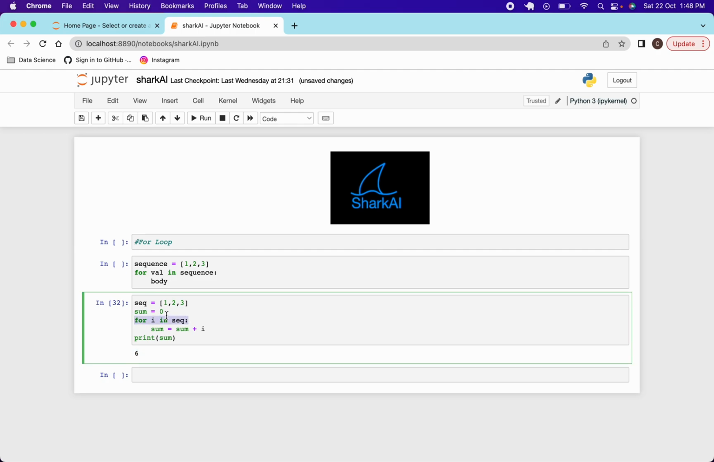So how did it happen? I have defined sum as 0, which means sum has the value 0, and then in the sequence the first value 1 is assigned to i. So 0 plus 1 is equal to 1, assigned to the sum. Next time when 2 is assigned to i, 2 came here and 1 we had already, so 1 plus 2 is 3. When the third iteration happened, it has the value 3, so 3 plus 3, sum is equal to 6. So this is how it is printing sum equal to 6.